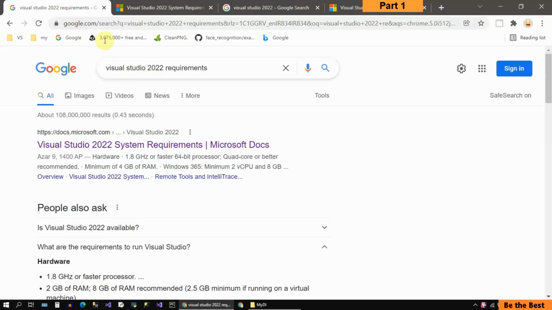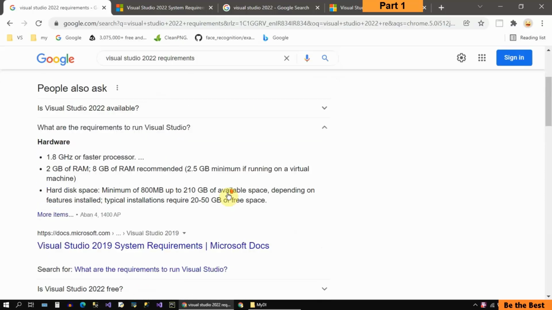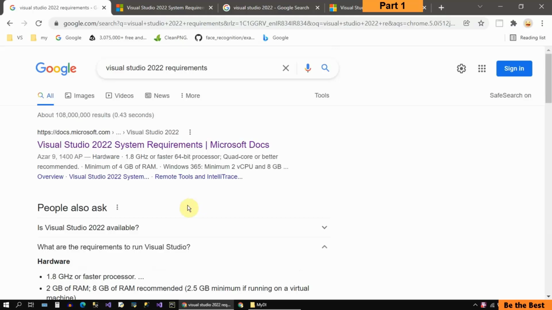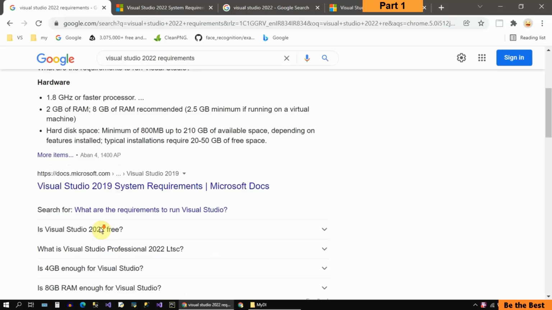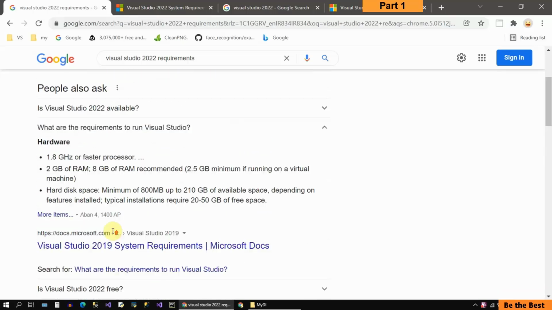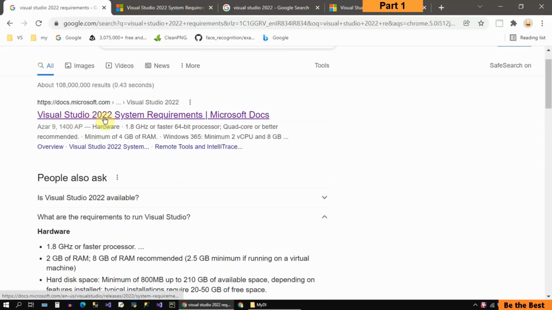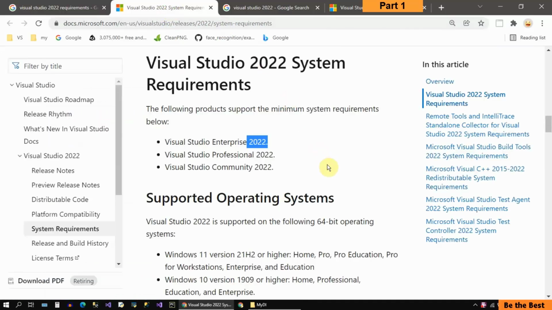If I open up Google and search for the Visual Studio 2022 requirements, then I have all of this information and the links available in Google. At the top, I have docs.microsoft.com. This is the official website of Microsoft. Also, I have some other quick tips and tricks about the requirements over here, and you can see the hardware requirements or other links. Now, let's get started working with the first one, Visual Studio 2022 system requirements, and get inside the Microsoft official website.